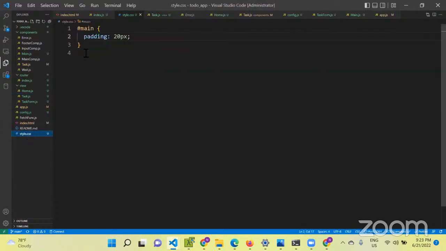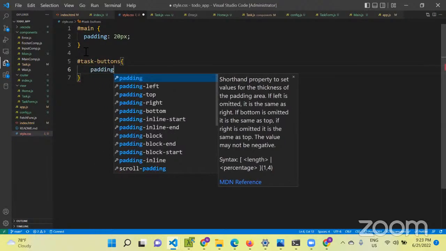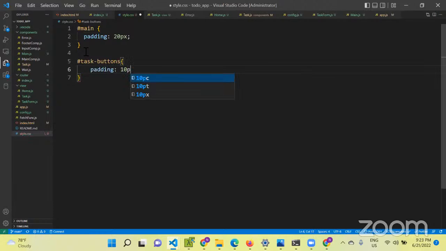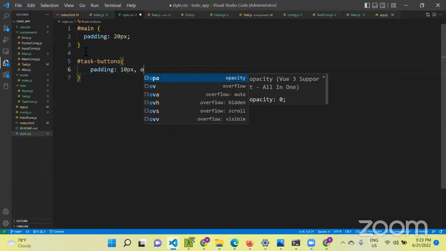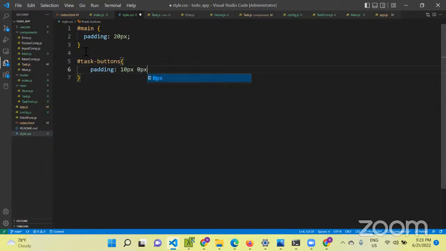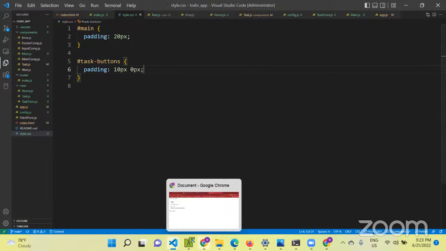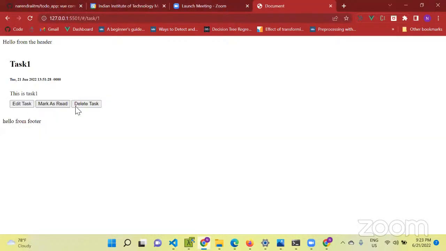I'll go to the style.css. Task buttons. I will put some padding here. Padding will be like 10 pixels from top and bottom, and 0 pixel from left and right. Okay, so we have 3 buttons. Now we have to decide on the behavior of these buttons.